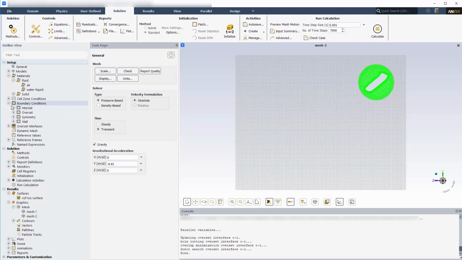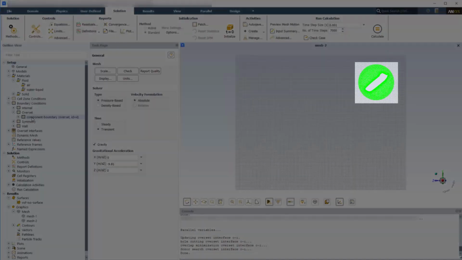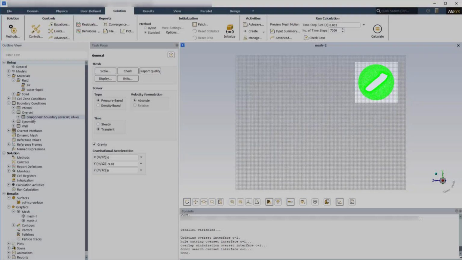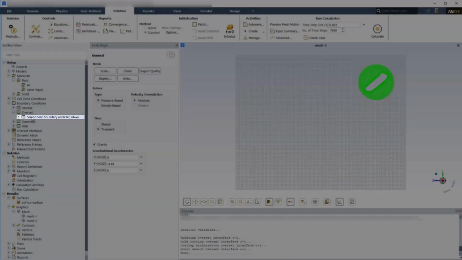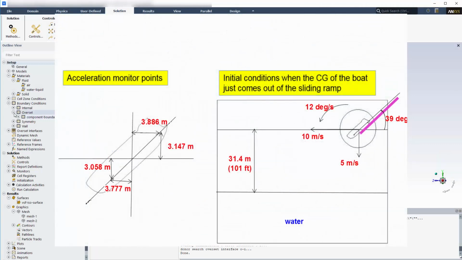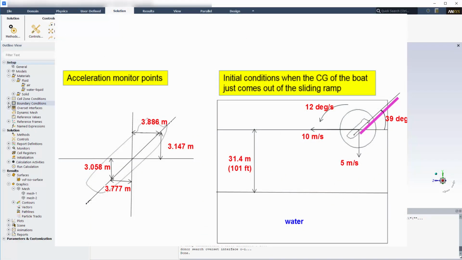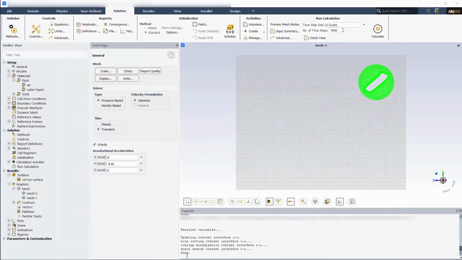I'm starting with the background and component meshes already loaded. Here is the boat and the component boundary, which is defined as an overset boundary, as you'll note here in the tree. This diagram of the problem description shows the 39-degree incline of the boat, its starting height, and the initial velocities in the Y and Z directions. You'll also see the two locations where I'm monitoring the lateral acceleration. Note that the boat is the origin for the global coordinate system.